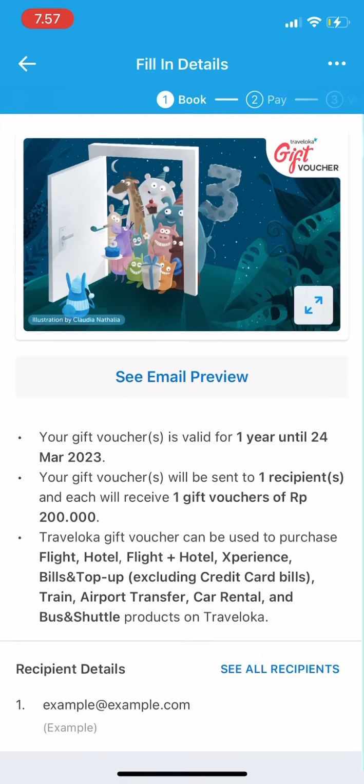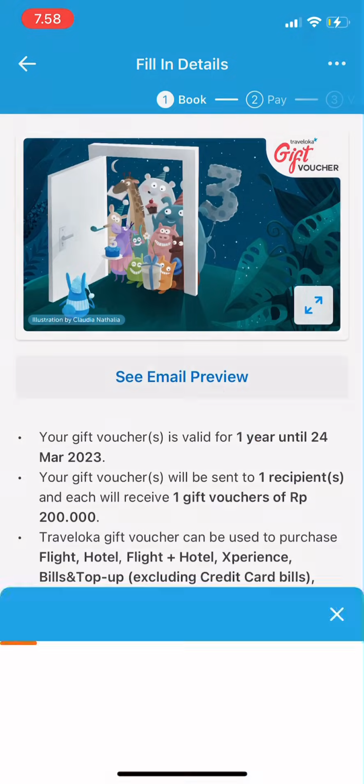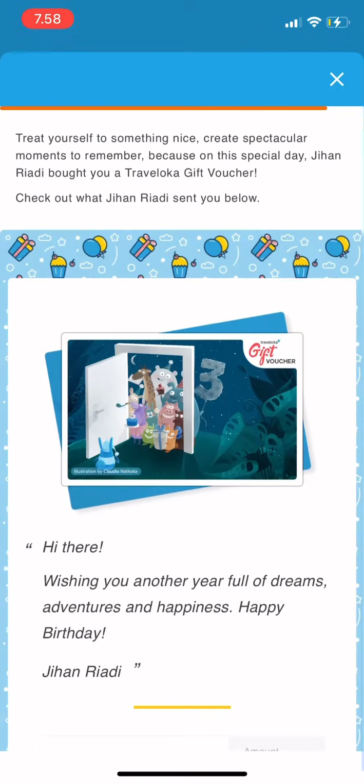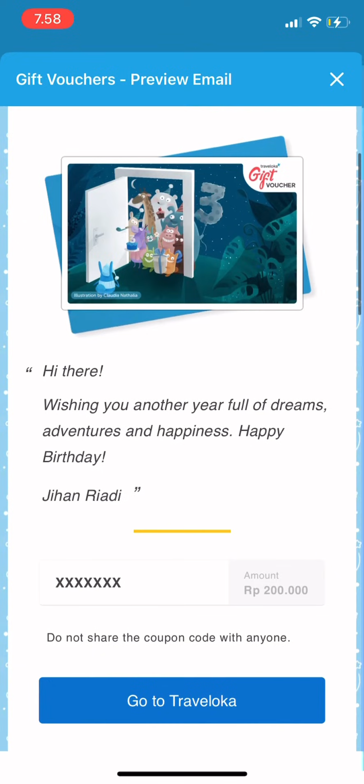And then now you can see email preview. Just tap on see email preview there. So that's to see what that person will receive from you if you're gonna send it through email. And then so this is what it looks like.